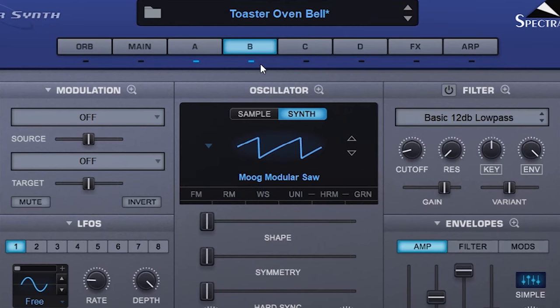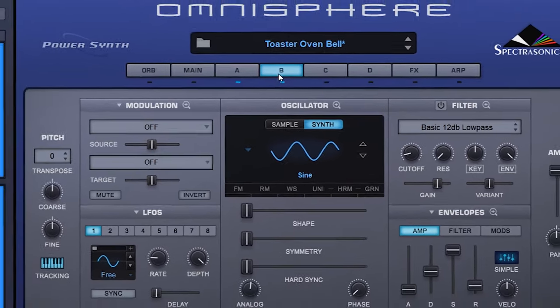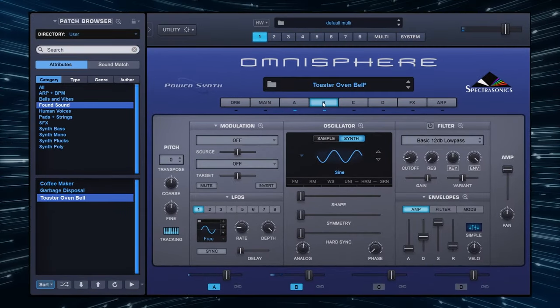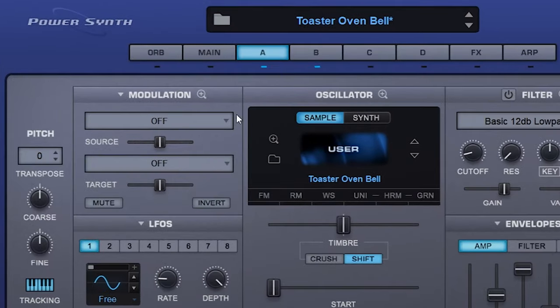Click on layer B to get started. We're going to use the sine wave to help us tune our bell sound. Yep, that's pretty bad. So we're going to jump over to layer A where our bell sound is and adjust the coarse tuning. That's better. We can turn off layer B since we don't need it any longer.